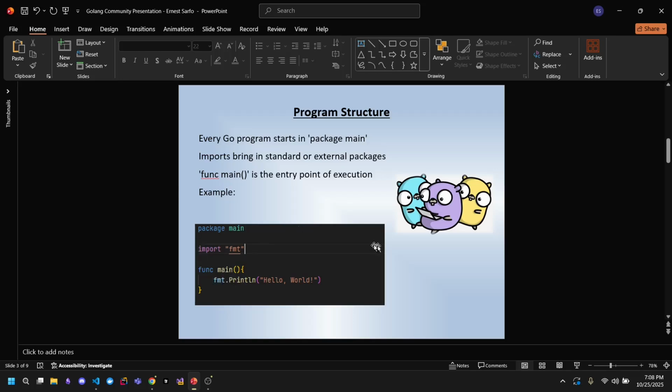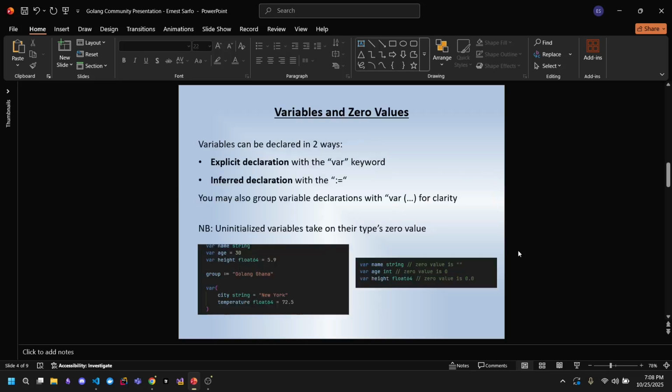If you look at this screenshot over here, this is a simple hello world program, so we all get a grasp of how a Go program is structured. You have the package, you have some imports if necessary, you have your main function, and then it prints a hello world. So that's all for the basic structure in Go.